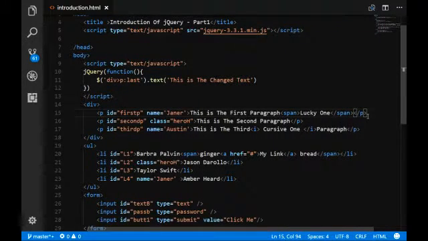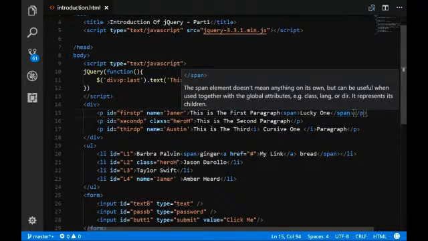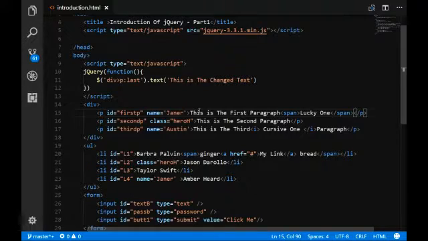Yeah, this is the end, and this is going to append whichever text you put here; it will be appended after the text that is already there. After that, what prepend does is prepend the text before any text inside the HTML you selected. Let's see how this works.